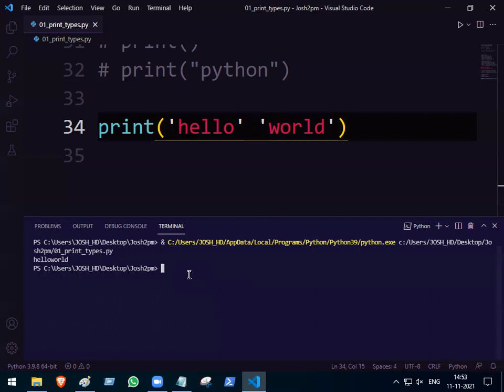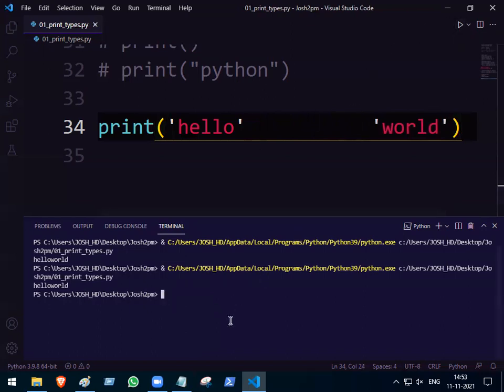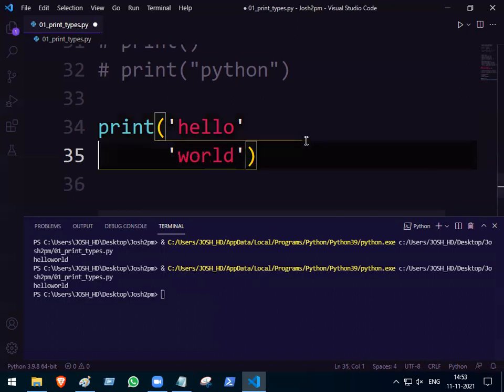Hello world without any kind of a space. Even if I write like this also, what will we get now? Again, the same: hello world without any kind of a space. Okay, what about this one again? Hello is one string, world is one string. Then again, same answer.